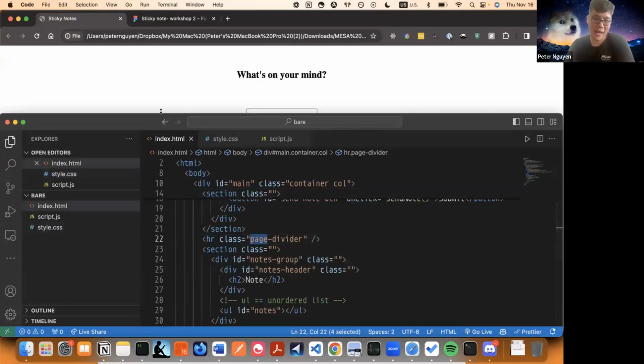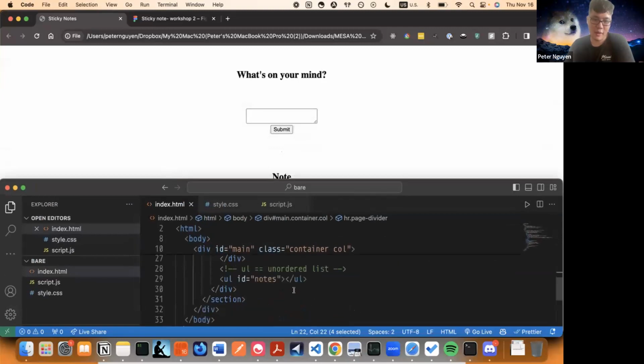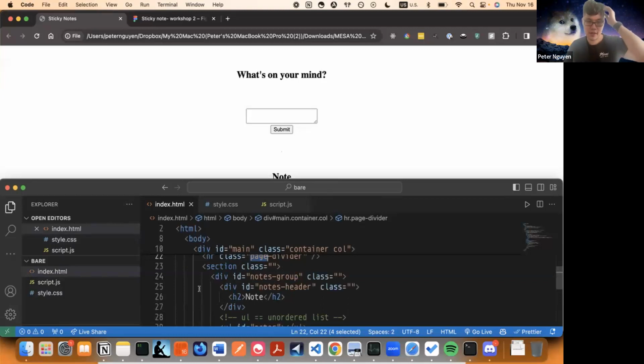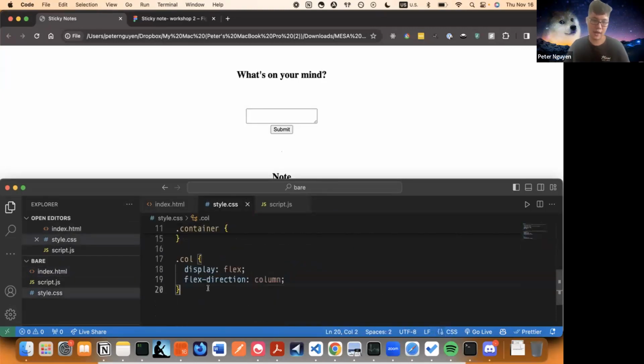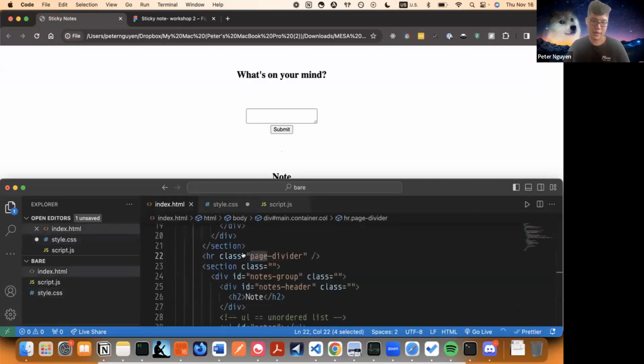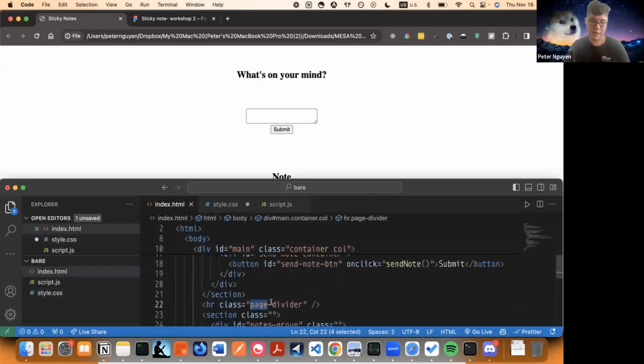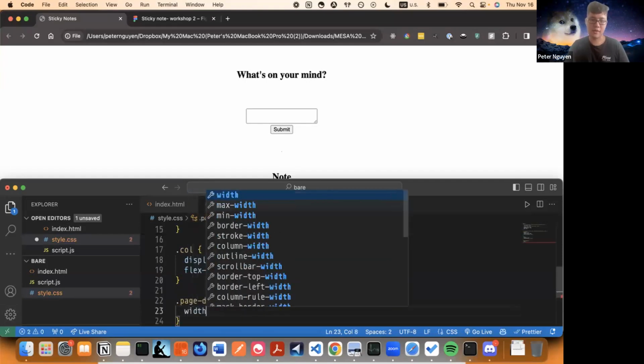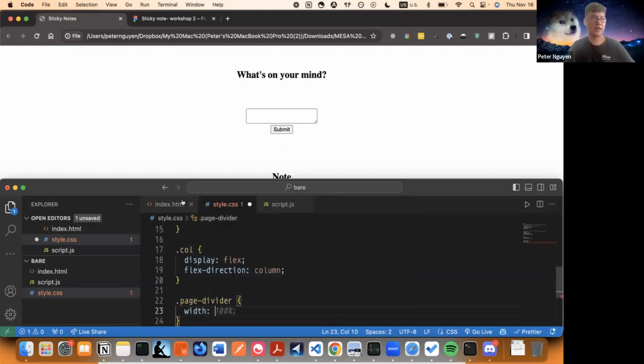To bring it back to our screen, we need to set the page divider right here and set a width to it. You see that this class here is page divider. How do we select it? Dot page divider, and then we set a width. And for this page divider, of course, I want the width to be the entire page.